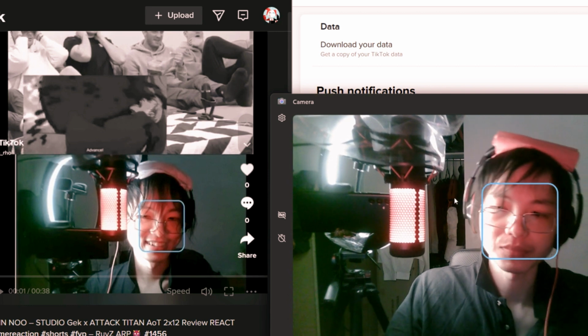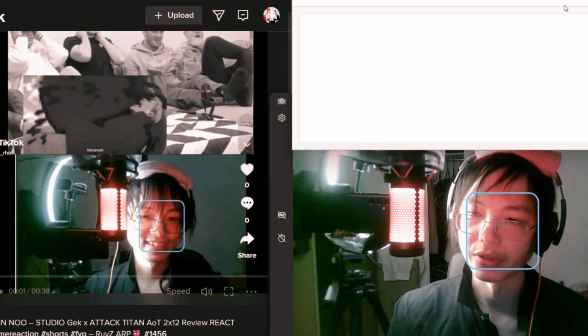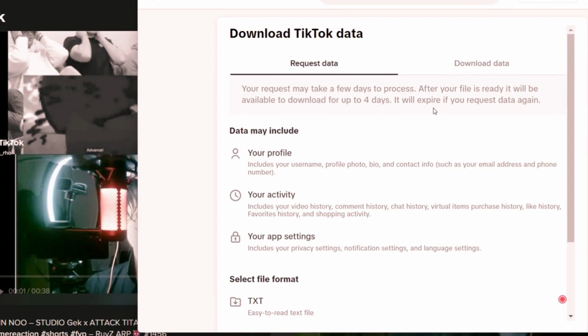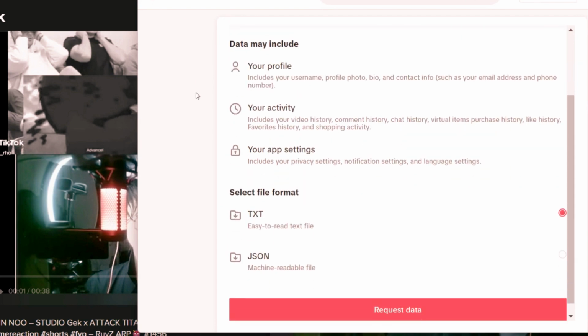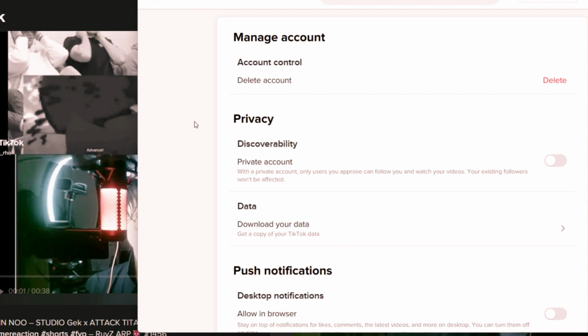Okay. So let's start off with some stuff here, not in any particular order. We'll start over here on the right hand side. Here we have this tab here. I'm going to maximize things a bit. So, download TikTok data. Yes, you can do that. Profile activity and so on and so forth. Text, JSON. Now we have manage control, delete account, privacy, data, all that kind of stuff.